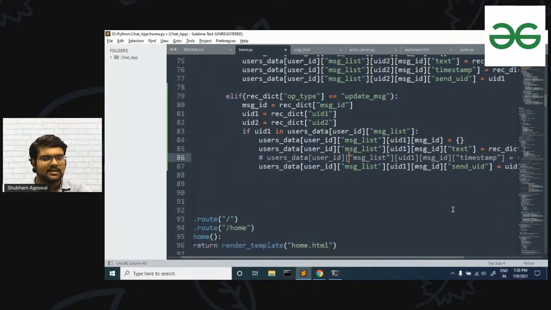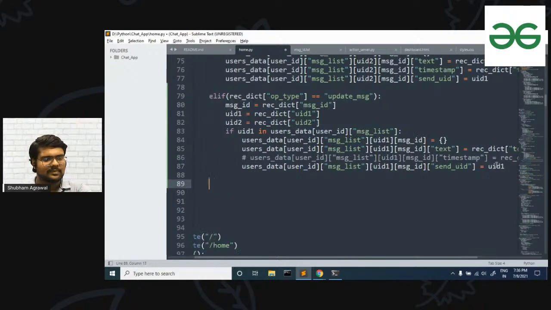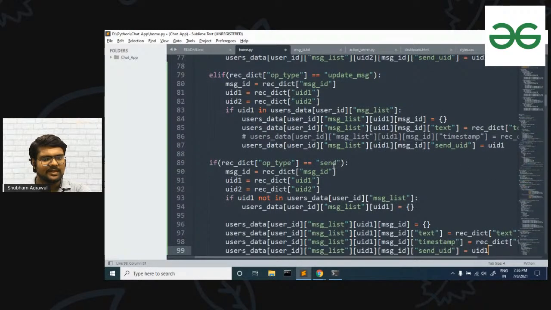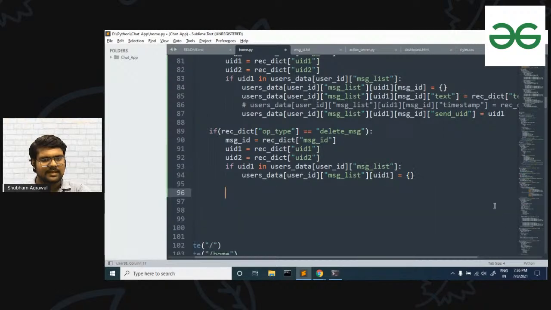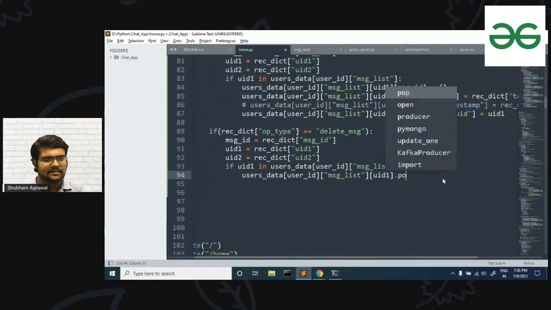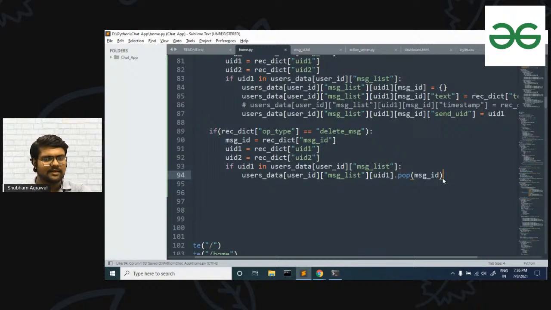So let me make the delete message also. So this will be delete message. We get the message ID here, and if the user is in the user's data, then we will do some operation, and that operation will be we will just pop that message as part of the message ID. So this will be our delete message.